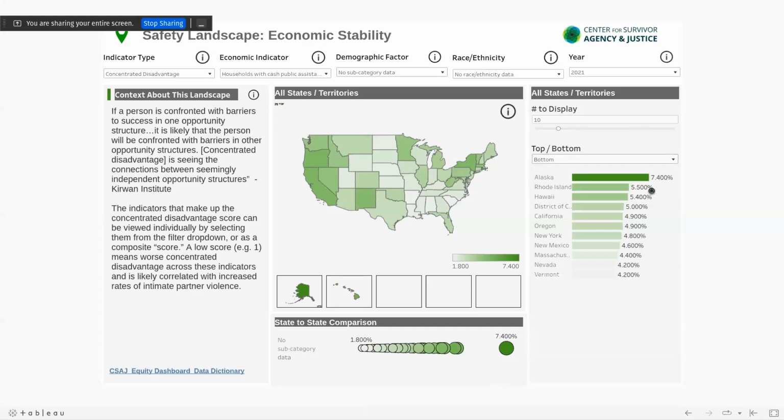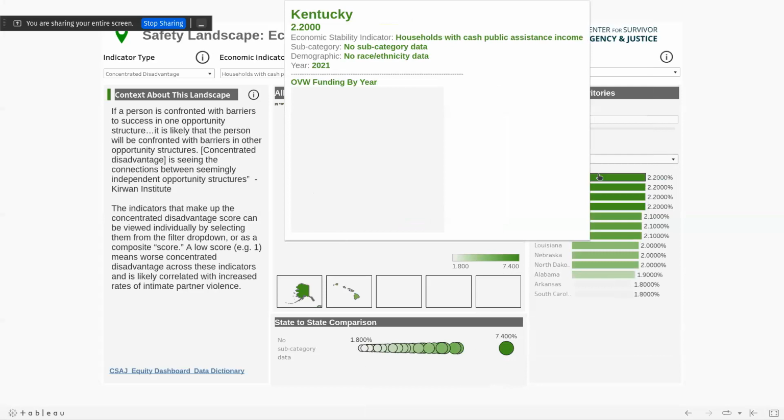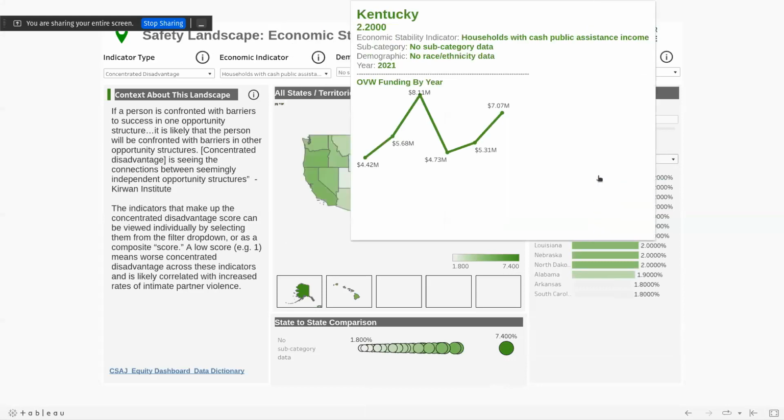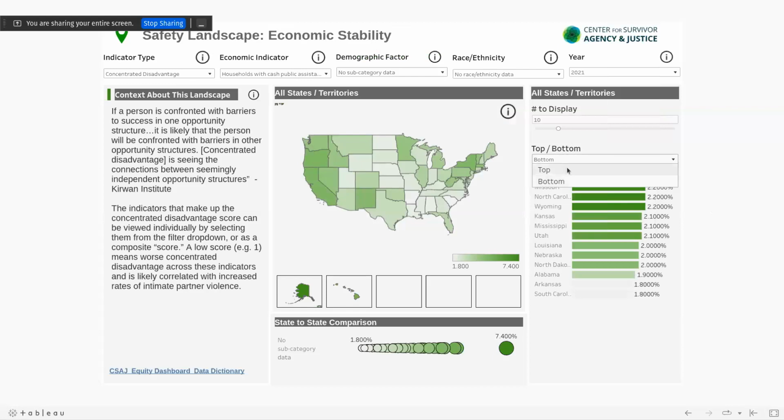And then within this, you can also hover, and there's information about OVW funding by year, as well as the variable again at the top of the stack.